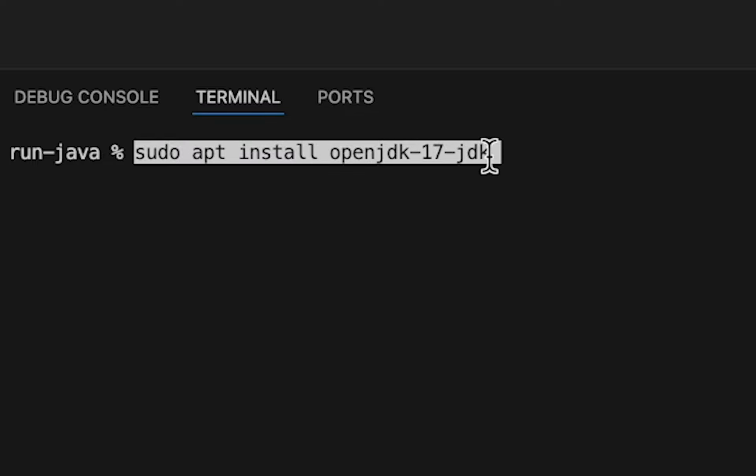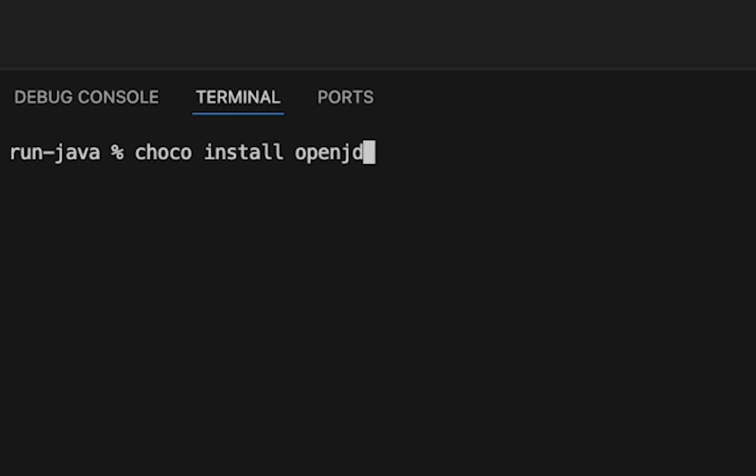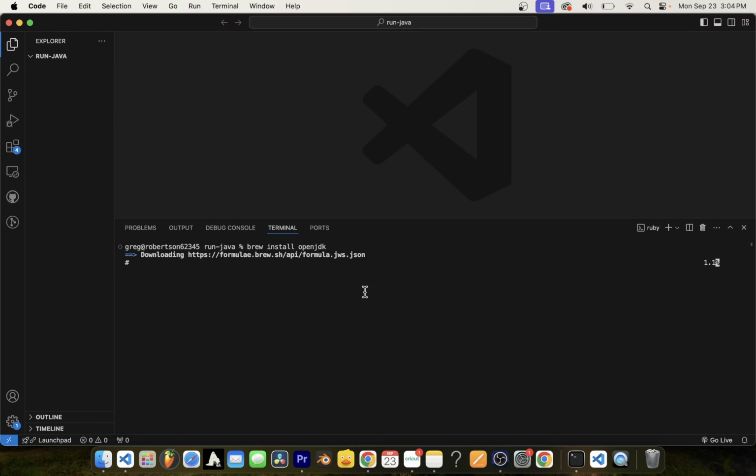Now for Linux, run this command. You'll also find it in the description of this video. If you are in terminal on macOS, run brew install openjdk. And if you are on a Windows PC, you can run choco install openjdk or simply download Java JDK from the official website. I'm on macOS, so I'm just going to use brew install openjdk.